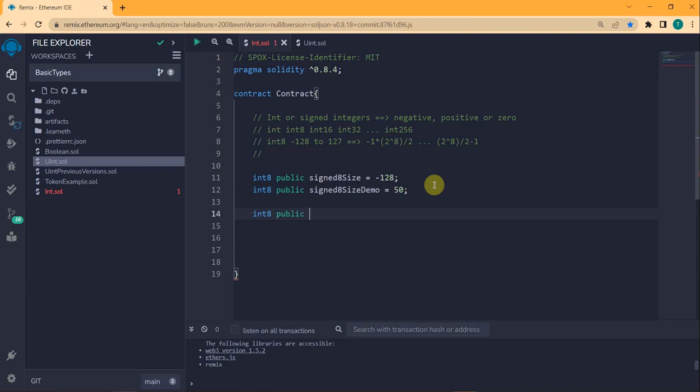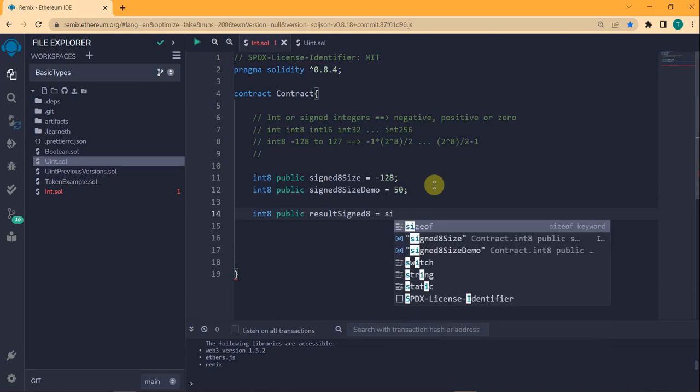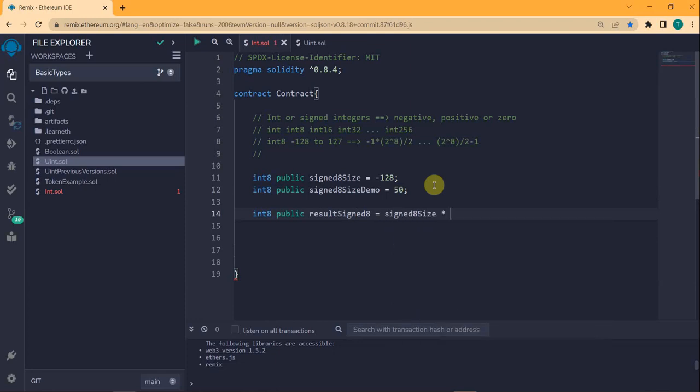We do public, and then for result, signed 8. If we do this, for example, we do signed 8 times signed 8 size demo, this will fail because we cannot store a value lower than minus 128. So we are already at the maximum.